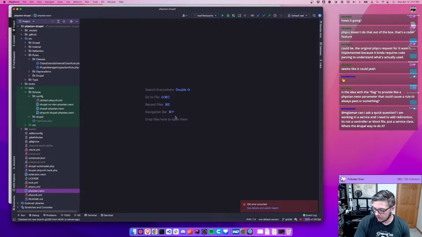Yeah, so that's that. But I'll take this question real quick. Can I ask a quick question? Yes. I'm working in a service and I need to add a redirection. It's not a controller or block file, just a service class. What's the Drupal way to do it?